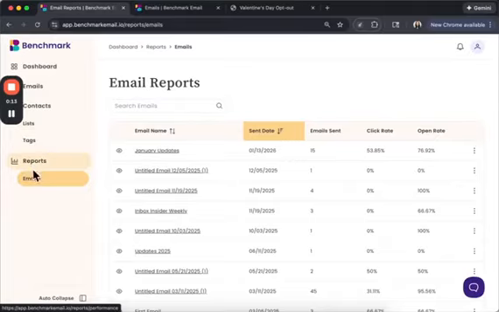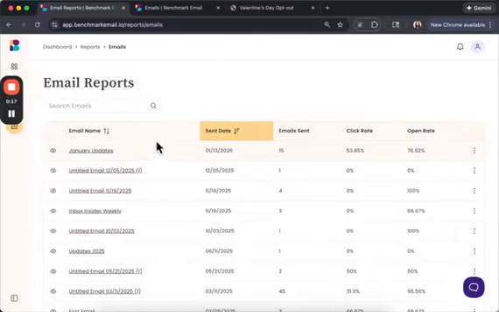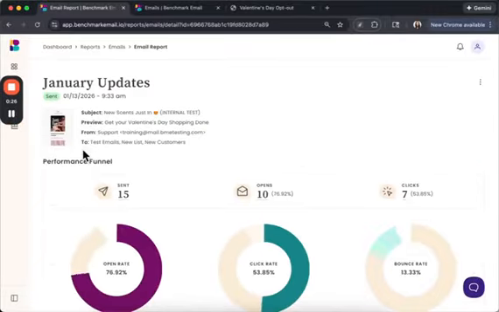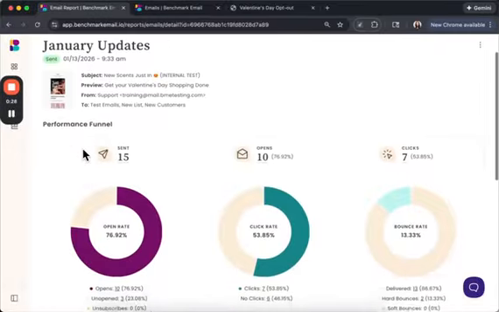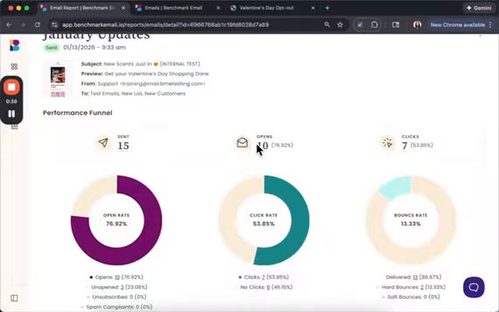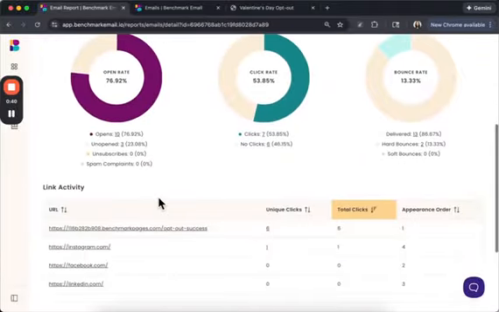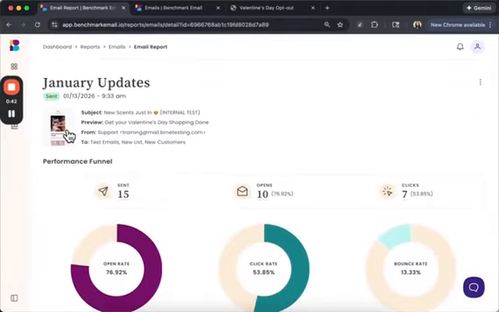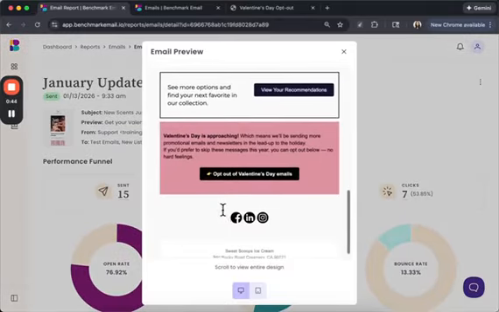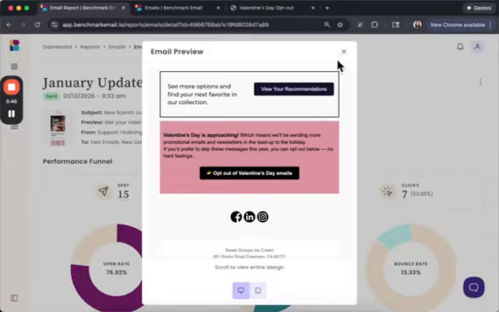So over on the left side, hover over reports and then click on emails. This is going to bring you to the email reports page where all of your emails that you've previously sent will be listed out. Select the email in question. And in this report, you are going to see the total number of sends, the number of opens, as well as clicks. But what we're looking for specifically is the URL that customers clicked on within your email. Again, in my email, I had an option for customers to opt out of receiving Valentine's Day emails.